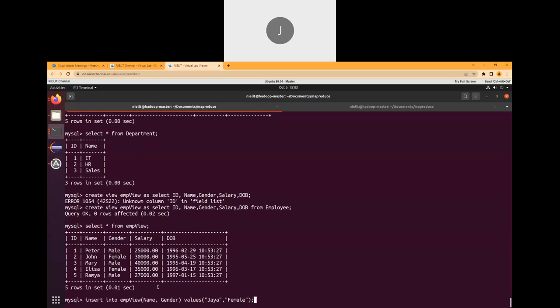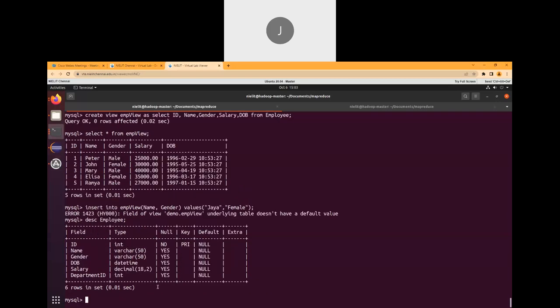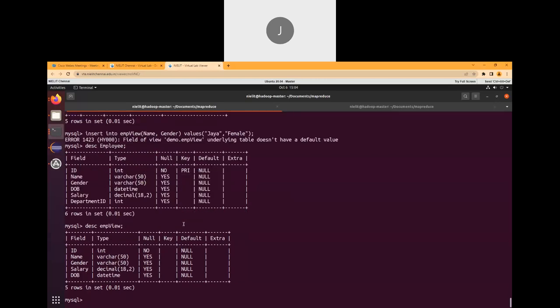Okay, so this I can do it. Field name demo.emp view already table does not have a default value. Okay, describe employee. Default value it is there, but it is throwing error. Null.